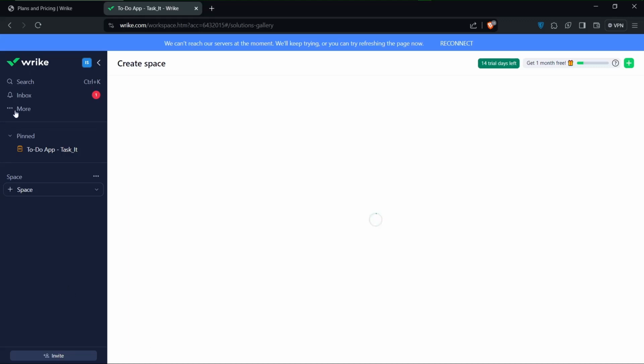So hopefully that covers the very basics about how the interface works. And yeah, well, that's basically it.